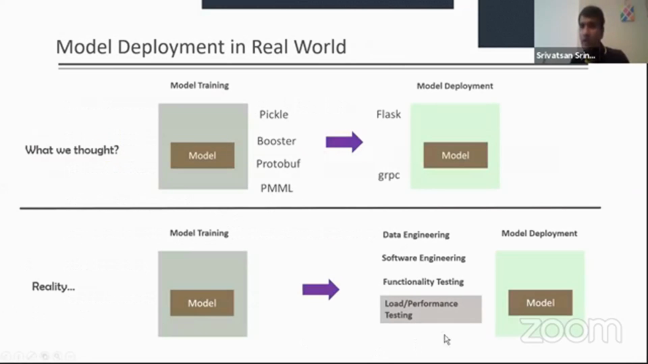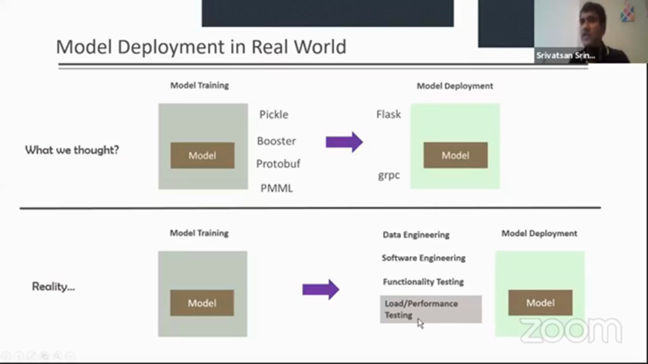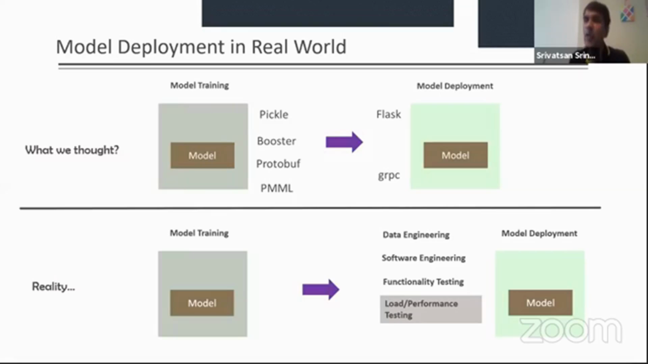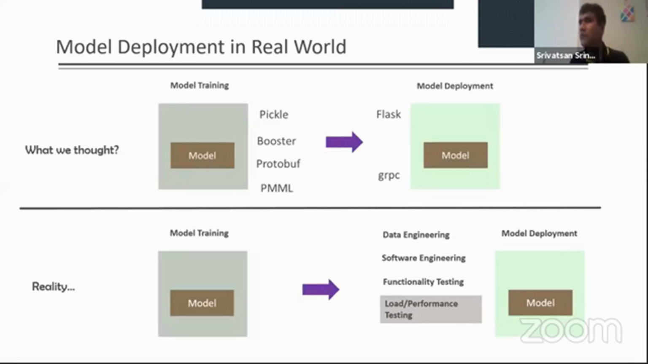And then what is happening? My model reality is that I have to do my load and performance testing, and these are cycles that we need to go through. These cycles can sometimes take a week or even a month, because if you're not able to meet the 20 millisecond SLA, you have to go back, fine-tune your pipeline, and come back and do the testing again. And this is just an example.